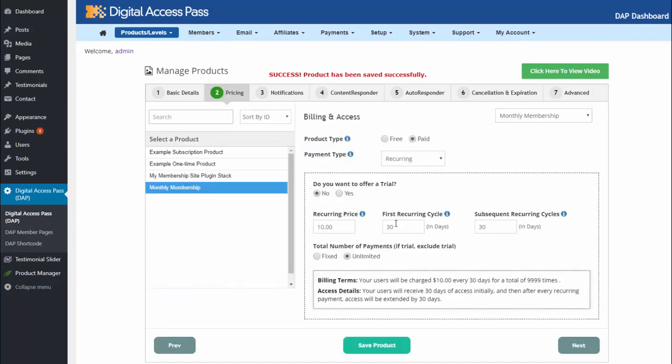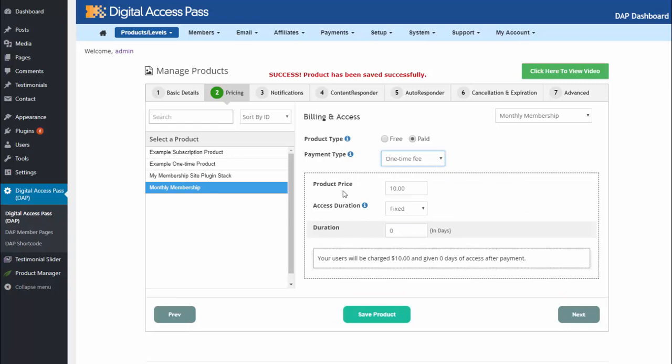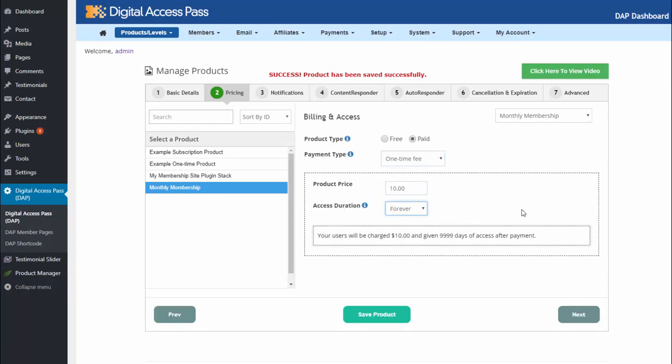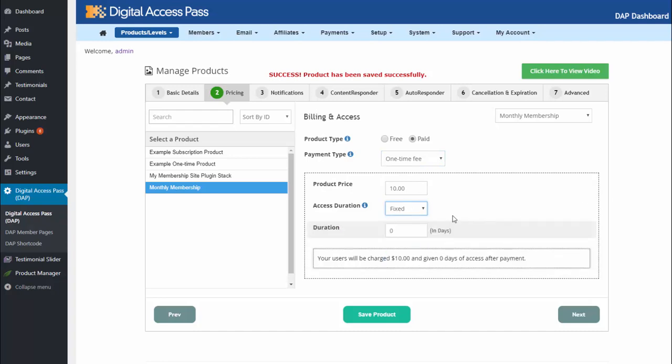So this is a monthly subscription product, right? If you want to create a one-time product, you can do that as well. You can set the price. In the access duration, you can say, should the users receive forever access to the product when they purchase the one-off product, or should they receive limited time access? If it's a limited time access, how many days of access should they receive after they purchase the product? So you can set both billing and access details here in the pricing tab of the product.